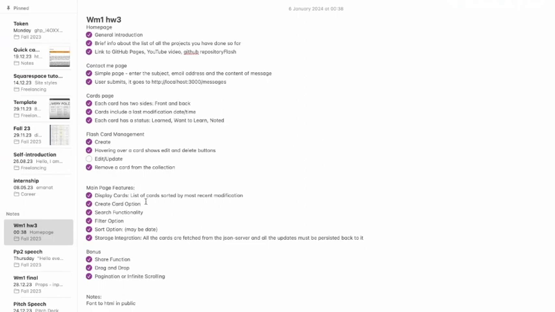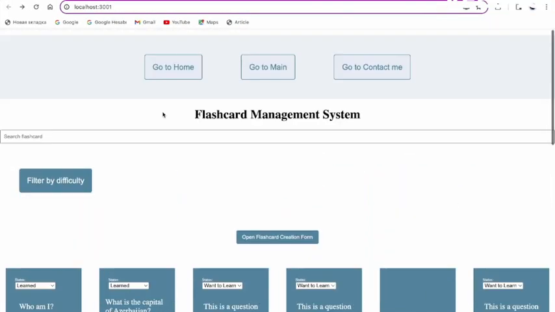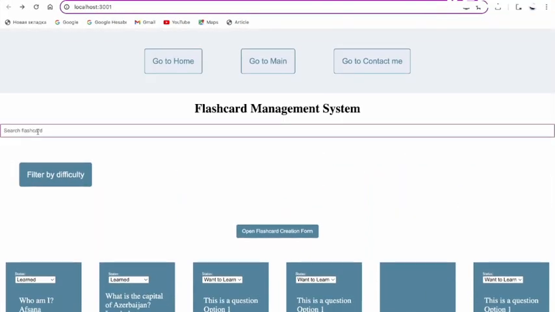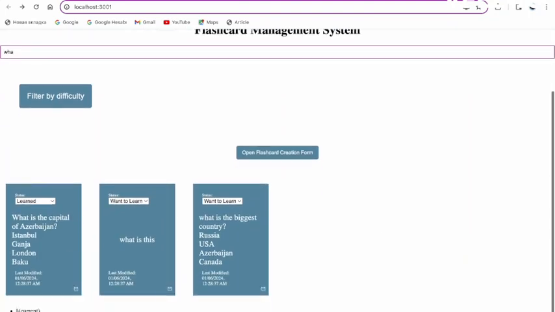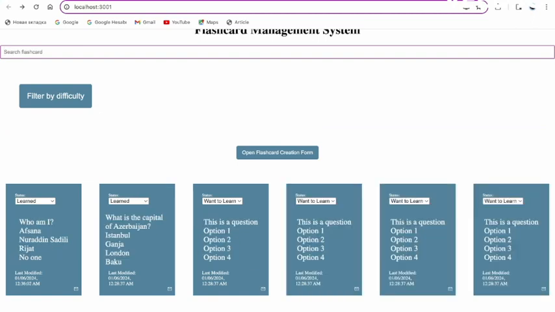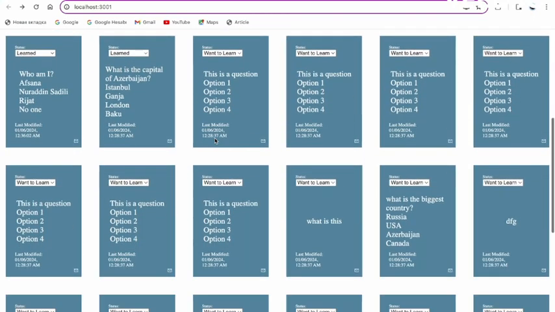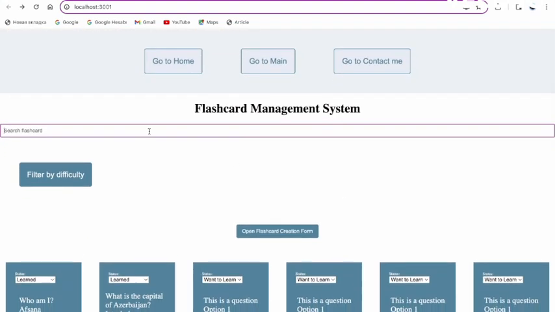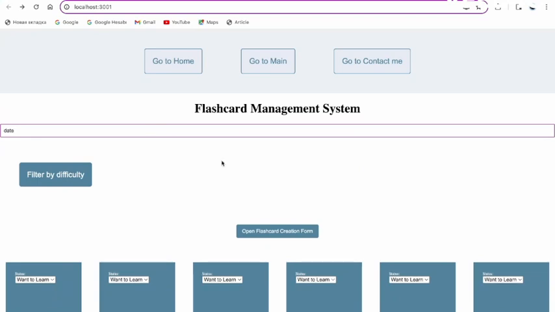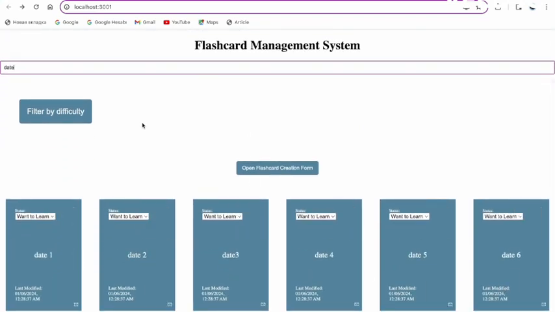I think I have already shown that, the create card option. Yes, we have done that. Search functionality. About this search functionality, let's just write the question. For example, what it shows. So we can say that it works. Let's say I have the same kind of things here to check it. Let's say date, and it shows all the dates.